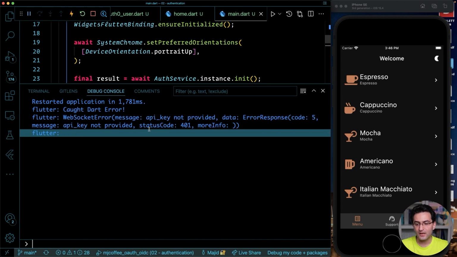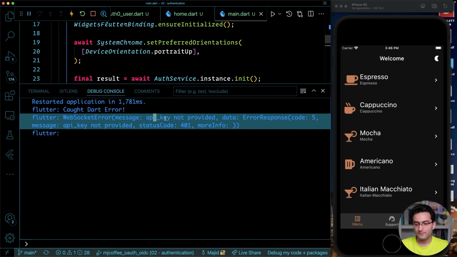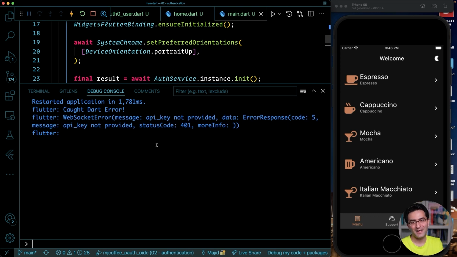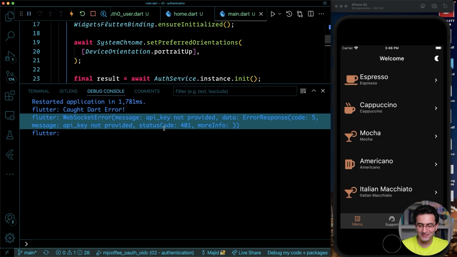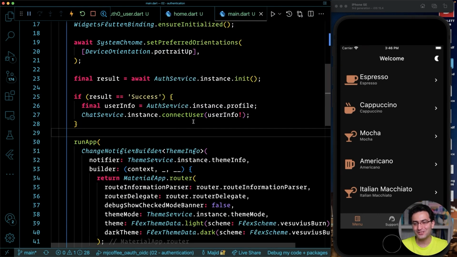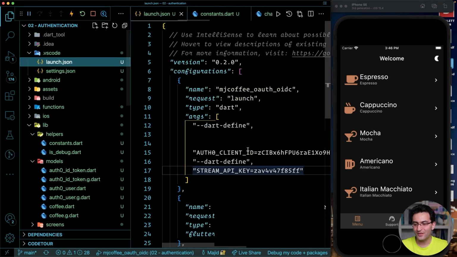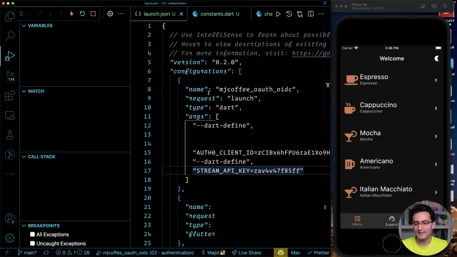And if you look at this right now, we get some errors. API key is not provided. This is actually coming from the Stream package. Why do you think this is not provided? Because I did not stop my application and restart it at all. I provided that via the Dart define in this case. So I need to stop and restart again.